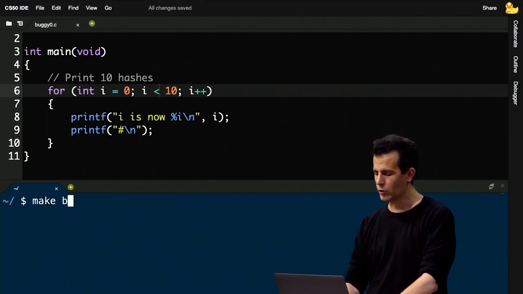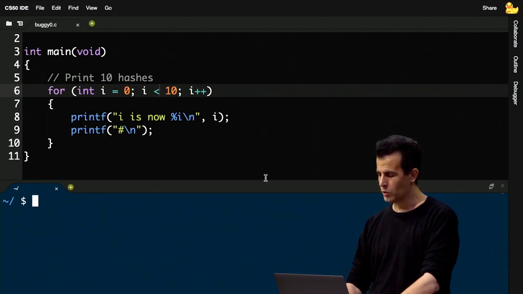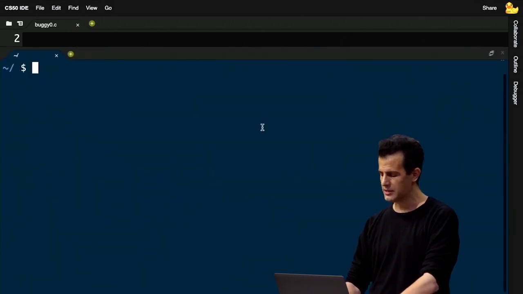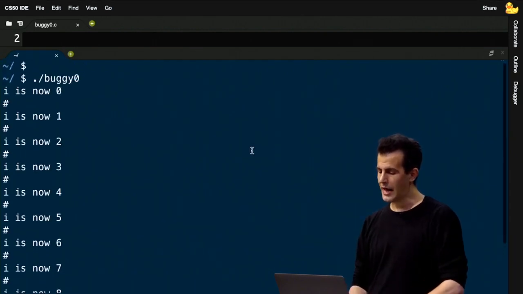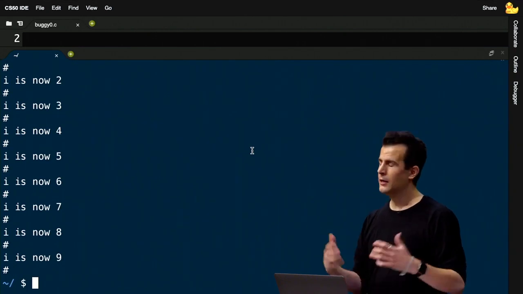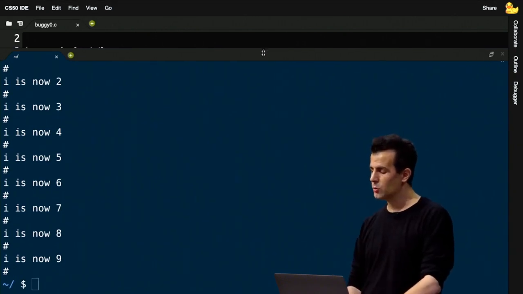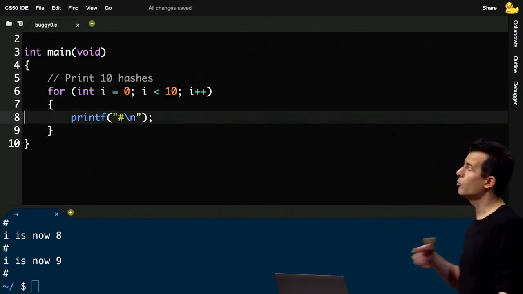And in fact, now I'll recompile this, make buggy0. Let me increase the size of the window again, just so I can temporarily see this, and do ./buggy0. OK, I start now at 0, 1, 2, ... Now I stop at 9. And that, of course, gives me 10 hashes. So again, I don't need this in the final output. And I'm going to go ahead and delete this now as temporary output.